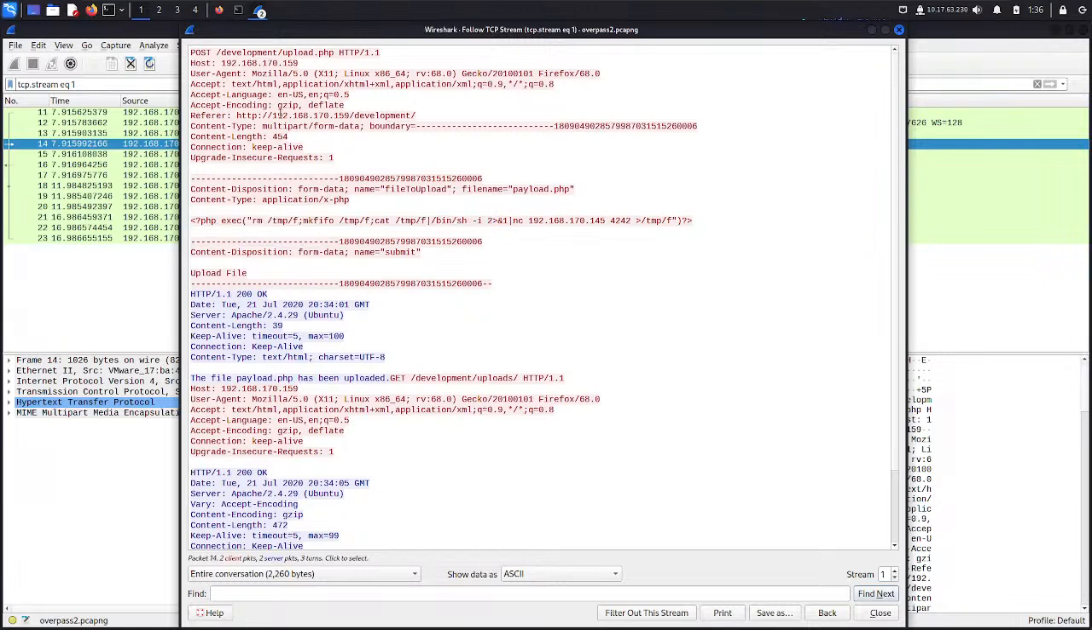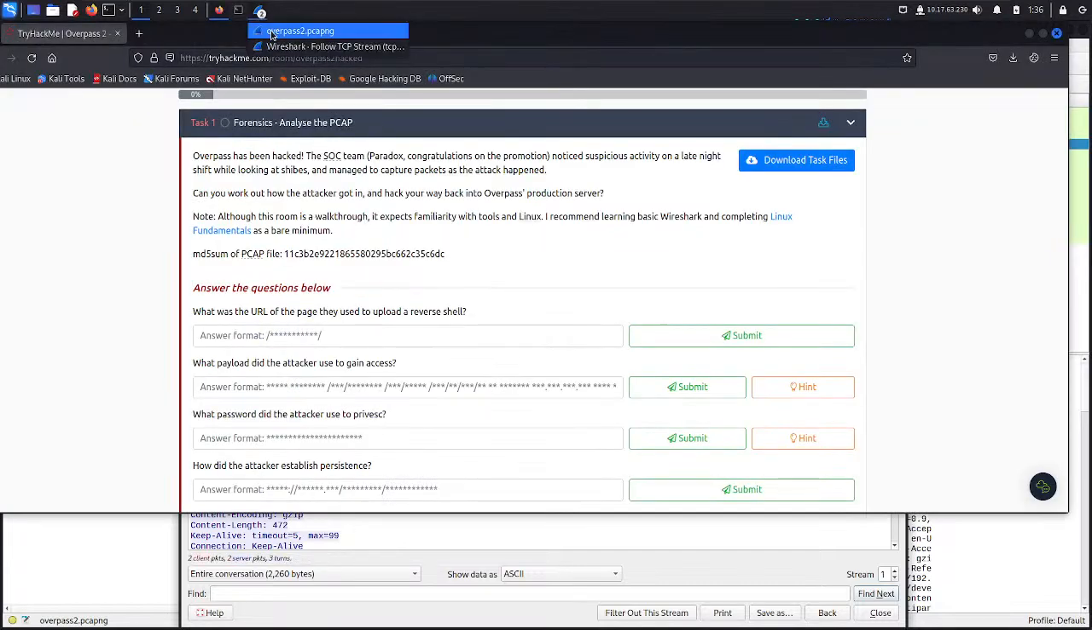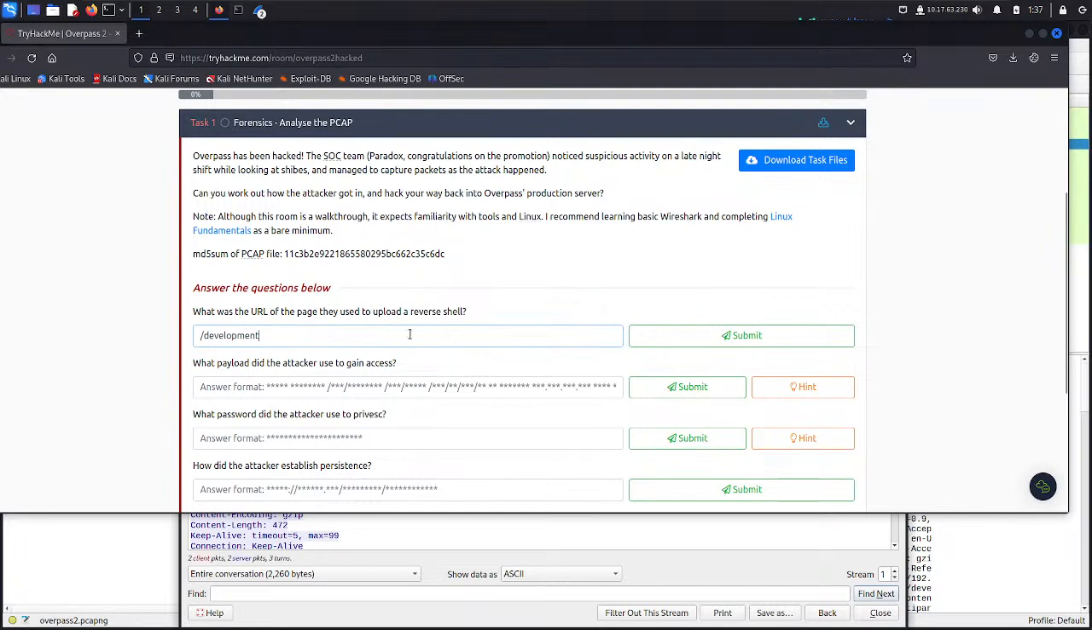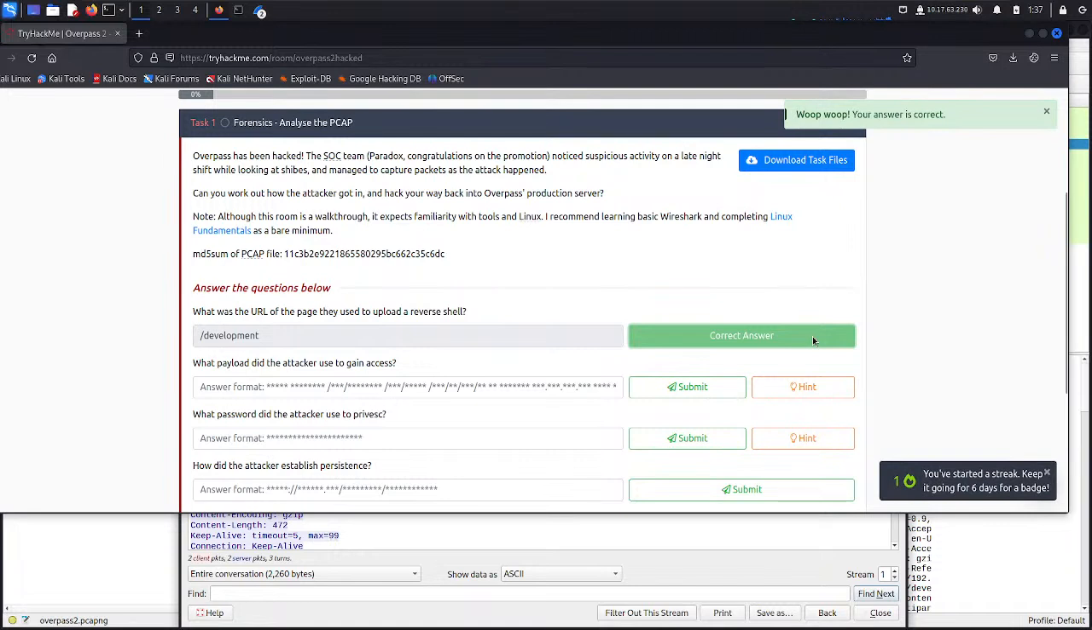So here we can see the file. What is the question, the URL? The URL is /development/upload.php. So the URL must be /development, because upload.php is going to be the form on which the file is uploaded. Let's check whether it is /development or not. Okay, we got the first answer. That is the URL of the page that is used to upload the reverse shell, and that is /development.